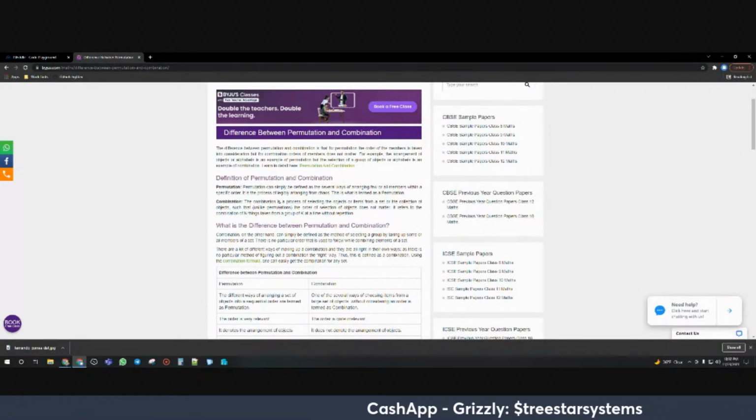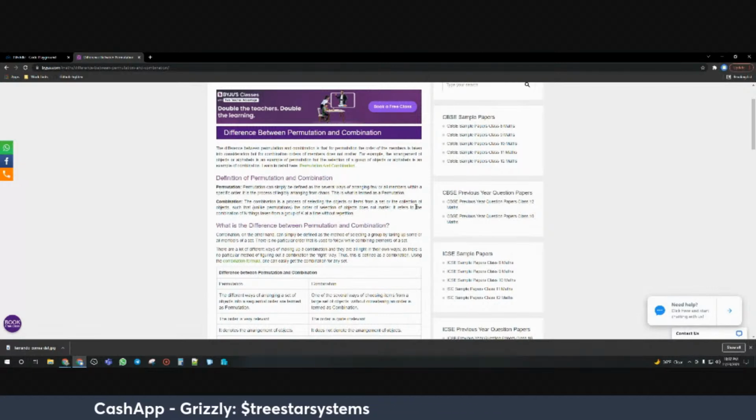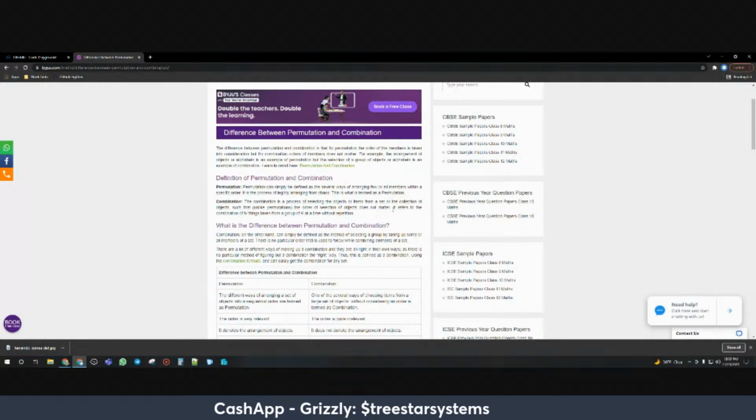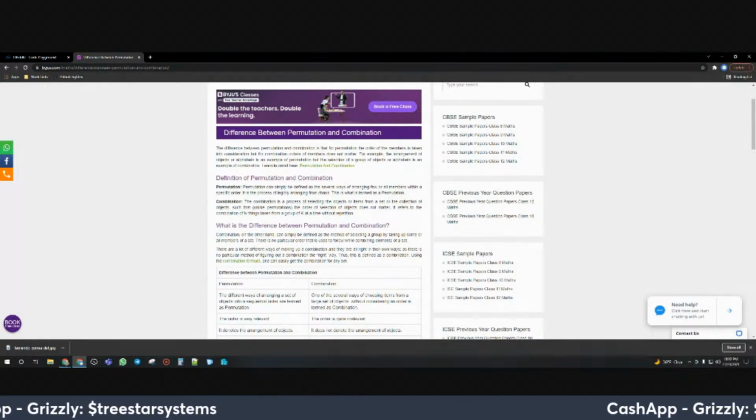The combination is the process of selecting objects or items from a set or collection of objects, such that, unlike permutations, the order of selection does not matter. So you can just think of combinations as random, and permutations have an order to them.